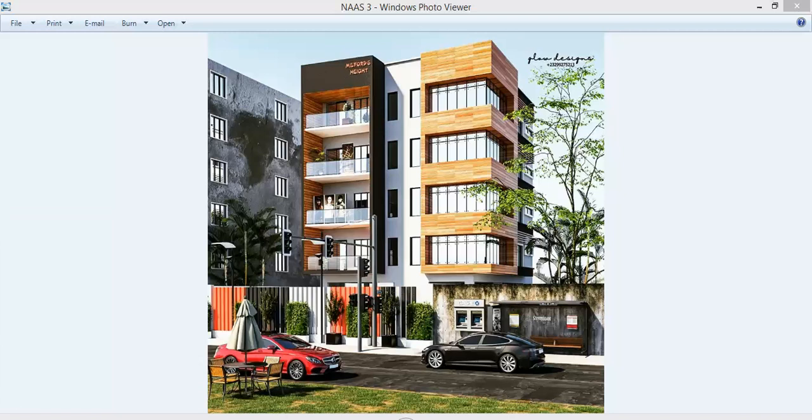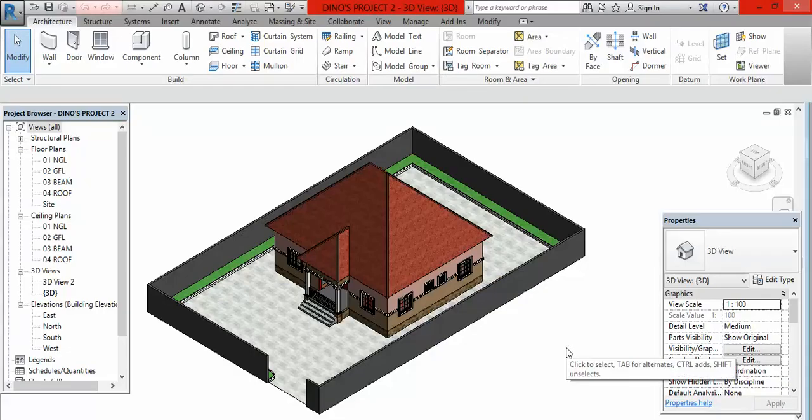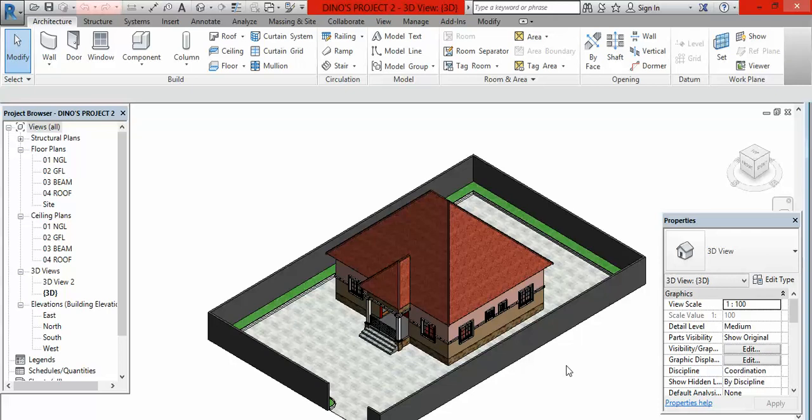Then we'll go to Revit here. Right here on Revit, you can see a bungalow. This bungalow is the very building we are going to be converting to a high-rise building. And how do we do that? The first thing we are going to do is to delete the roof. So how do we delete the roof?